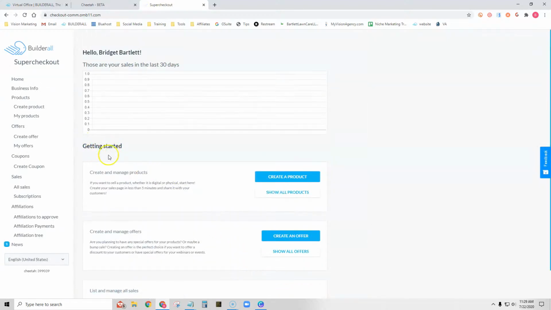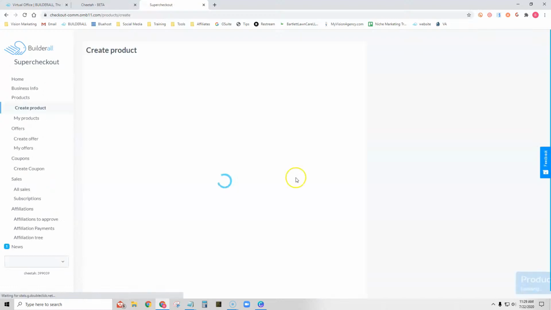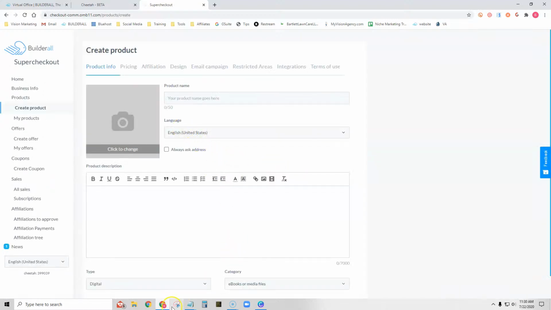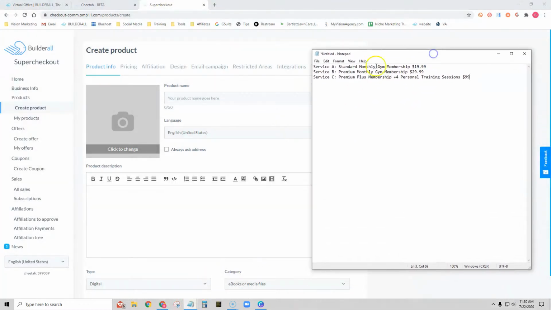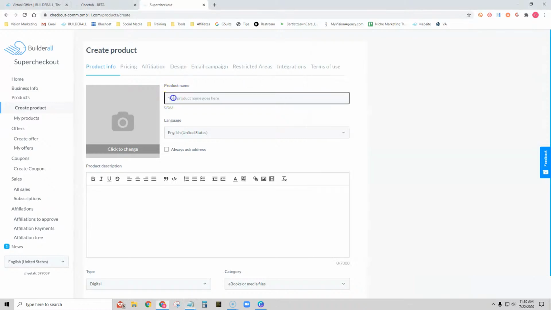And we will create our first product. So let's go ahead and click here to create our first product. Now remember, from our list here, our first product is going to be the standard monthly gym membership. Okay, so I'm just going to copy this here, and then we're going to type that in our box, and we'll choose English as the language.